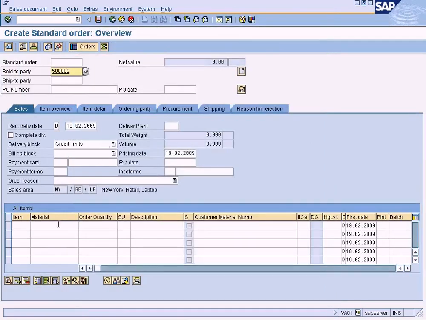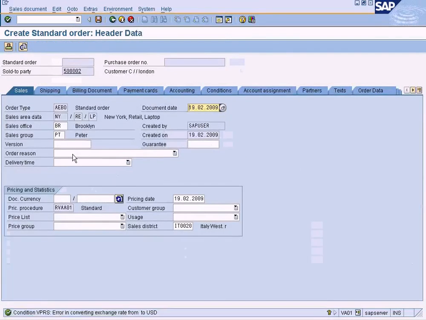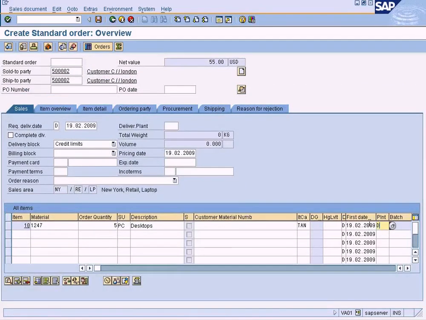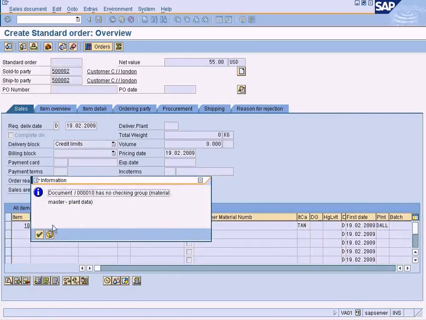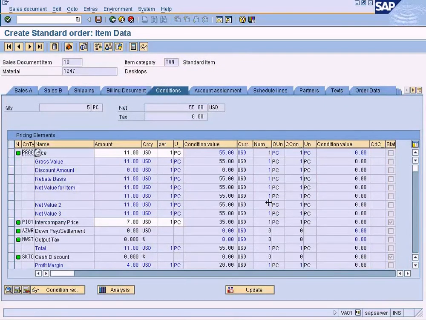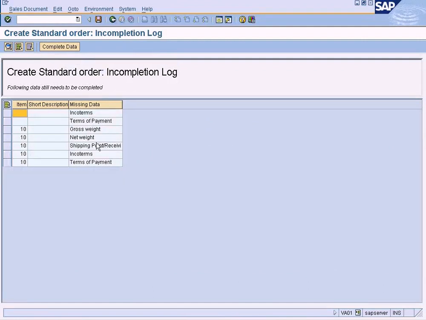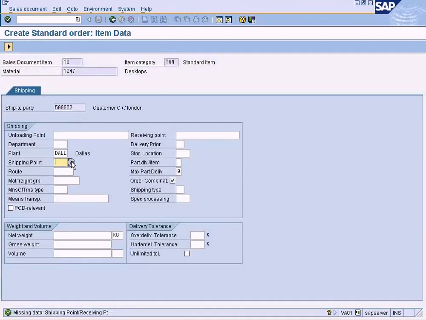VA01. Oops, sorry. Press enter. 50002, 1247. Order quantity 5 units. Go to header sales, enter USD here, document currency, go back and change this to Dallas and press enter. Click OK, go to conditions and try to save. It will ask for encode shipping point. Let us complete shipping point first. Let me see whether it's coming there.